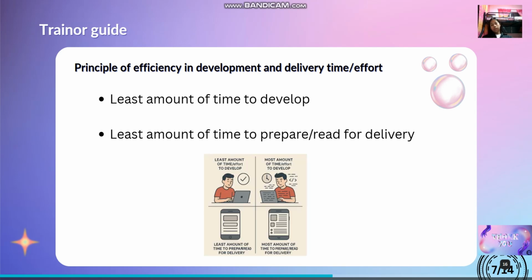You will see an image with two comparisons. On the top row, how much time and effort is needed to develop a product. On the bottom row, how easy or hard it is to understand or use the product when delivered. On the left side, the developer works quickly with less effort, so the app interface is simple and clean and the user can understand it easily. On the right side, the developer is stressed and it takes more time to finish, so the app looks complicated and takes longer for users to understand.